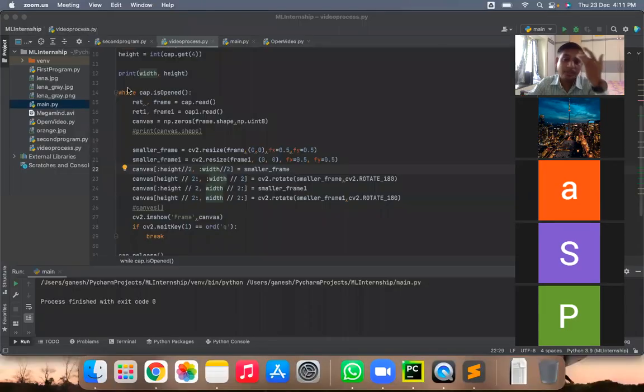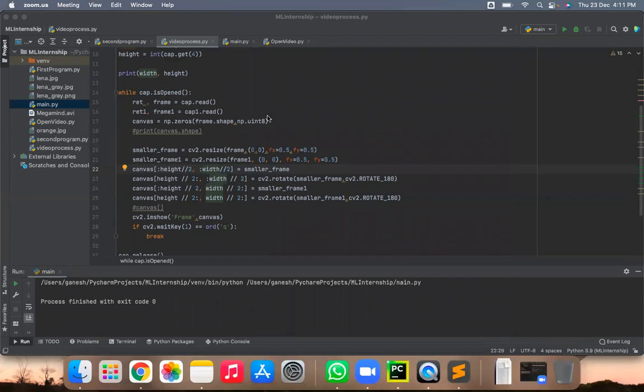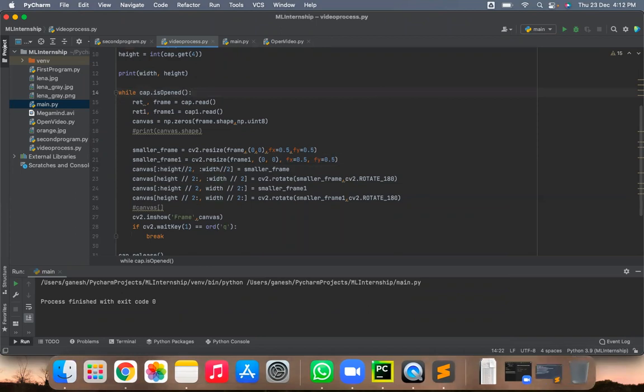I am opening my PyCharm. Let me share my screen first. So it's where it is. Okay, I hope that you are able to see the screen. Are you able to see my PyCharm? Yes, sir, PyCharm, yes.